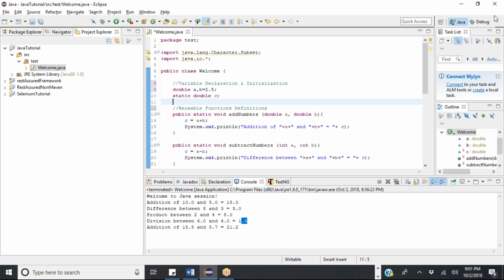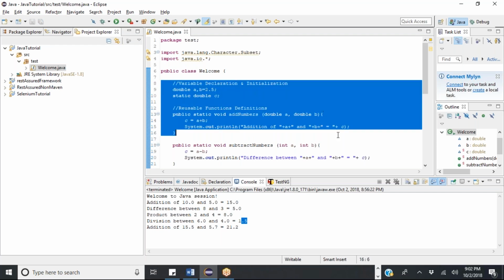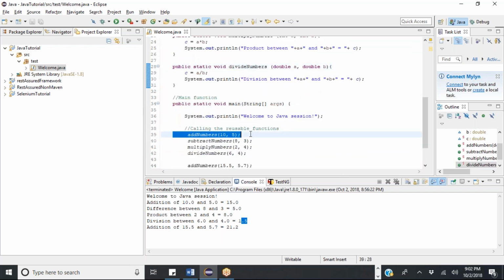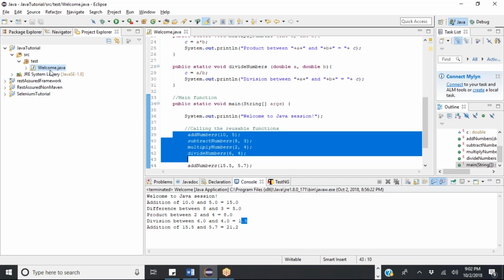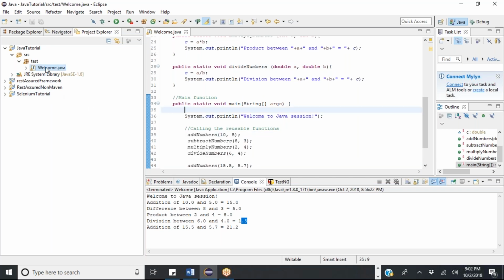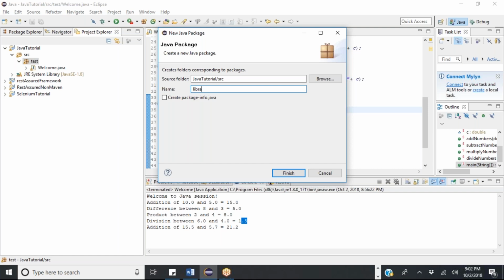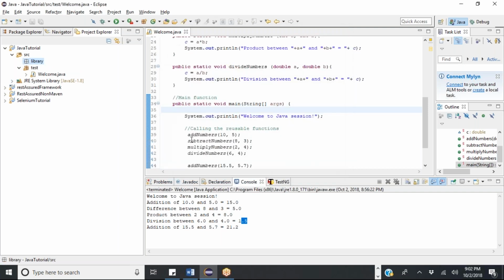Okay. So now what we'll do is we will make this program a little bit complicated because this is linear. This is not how it's going to look inside the automation framework. So all these reusable functions, I want to put in a package called library and call these functions from the library instead of welcome. All right, so let's do that. So in test, I am going to create another package called library. By name itself, it's a library of functions where I can keep all these functions.